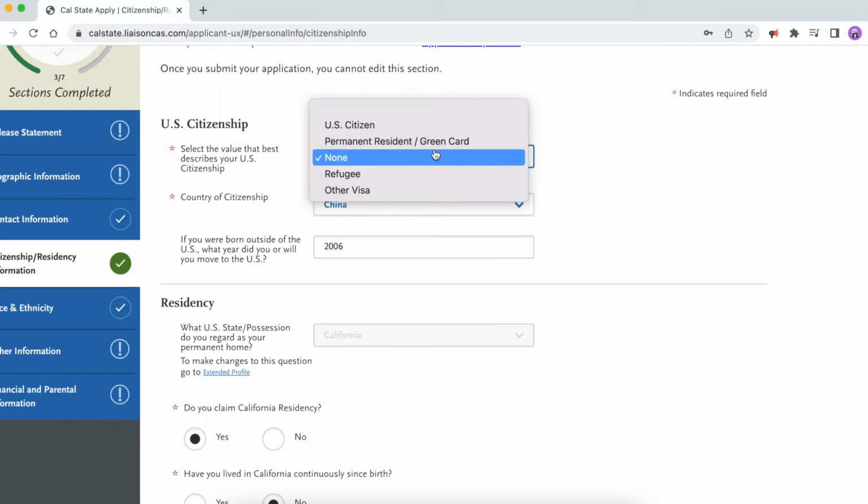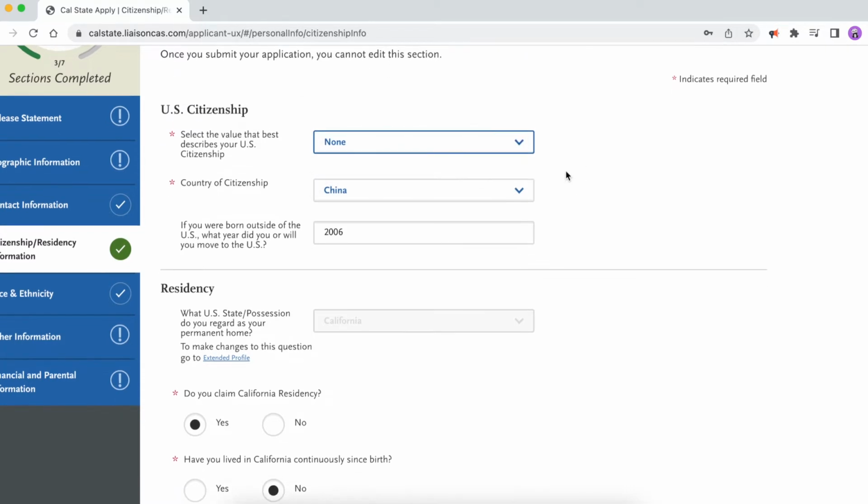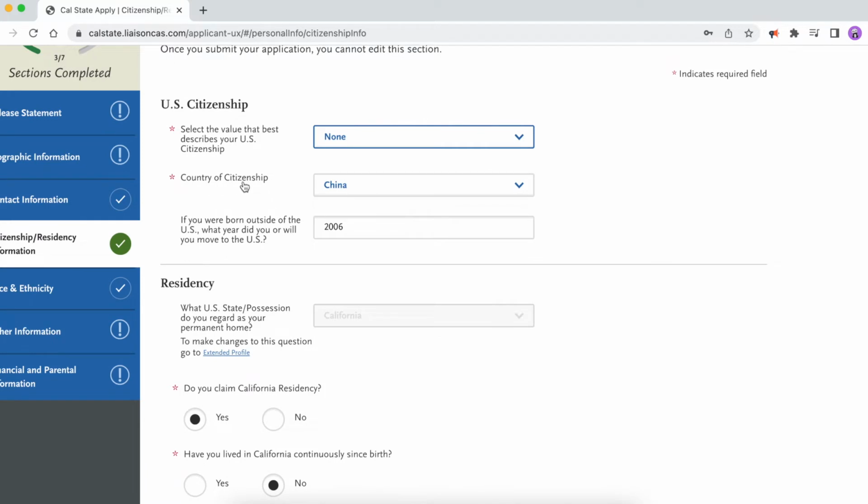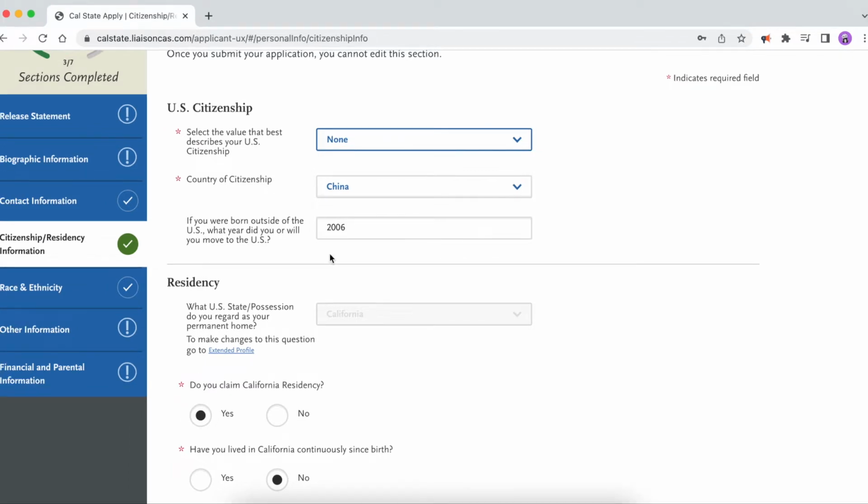If you are an undocumented and DACA or AB 540 student, you should select none for the U.S. citizenship. Once you click on that, it's going to ask you for the country of citizenship. So this is just an example. I'm going to put China. And then if you were born outside of the U.S., what year did you or will you move to the U.S.? And I do want to emphasize that these little red asterisks, these are required. If it doesn't have that, then that is optional, so you don't have to answer that.